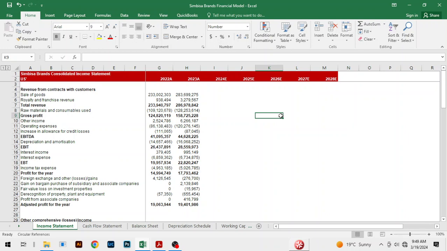Today in this course, I'm going to show you how you can build a financial model for a listed company. In this case, we are going to build a financial model for Simbisa Brands, a company that is listed on the Victoria Falls Stock Exchange. So we are going to build this model solely for valuation purposes. After we build the model, we will value Simbisa Brands to see how much it is worth.